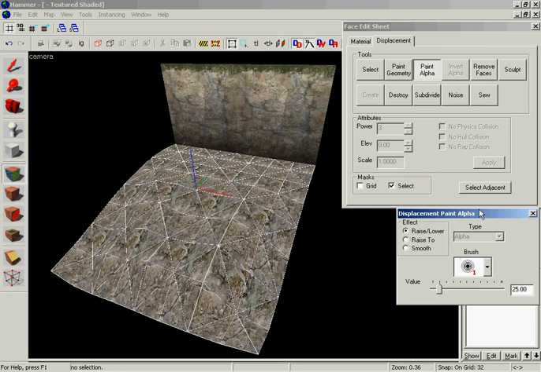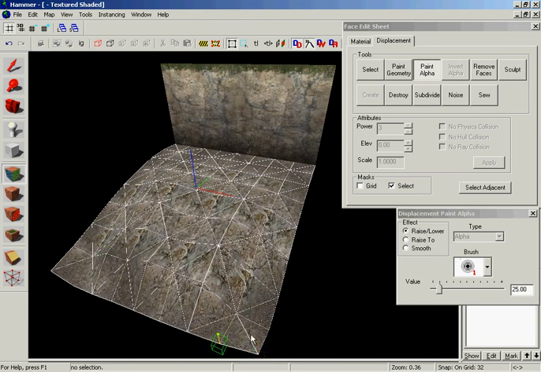Now our Paint Alpha tool is very simple. You basically can just paint anything you want like this. And it's the same basic features as far as the buttons go, like your paint geometry. Left click will toggle one side of the alpha, while your right click will do just the opposite. And so then you can just paint your terrain how you want. You can really bring some of that out.